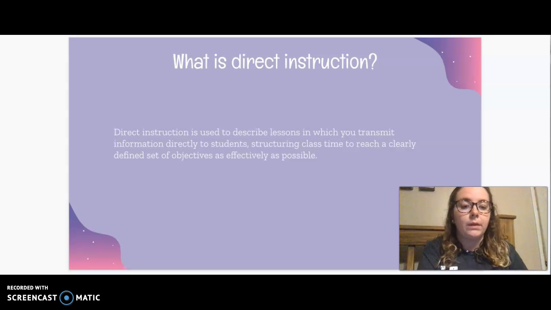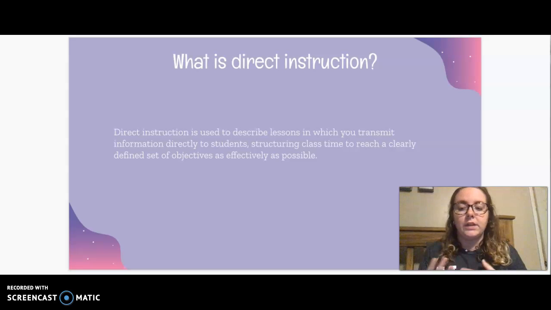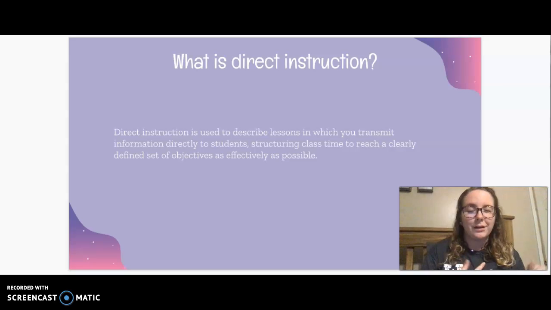It is used to describe lessons in which you transmit information directly to students, structuring class time to reach a clearly defined set of objectives as effectively as possible. I'm going to go into those steps on teaching direct instruction in a second, and the way I do this in my classroom, which I will get into later.